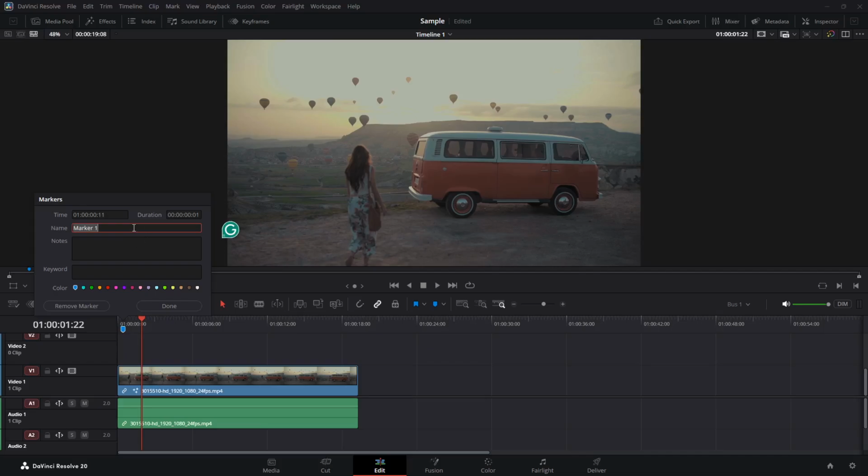In this editing window, you can adjust the time where the marker is positioned, giving you precise control over its placement. You can also set a duration if you want the marker to span across a specific range in your timeline, rather than just marking a single point. Next, you'll see a field where you can add a name to your marker. This is particularly helpful for identifying what that marker represents at a glance, whether it's noting a scene change, a color correction point, or a spot where you need to add effects.